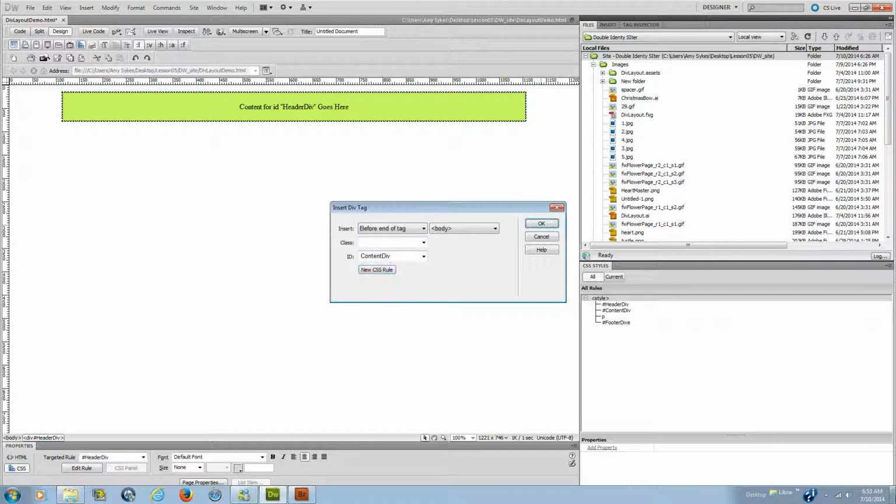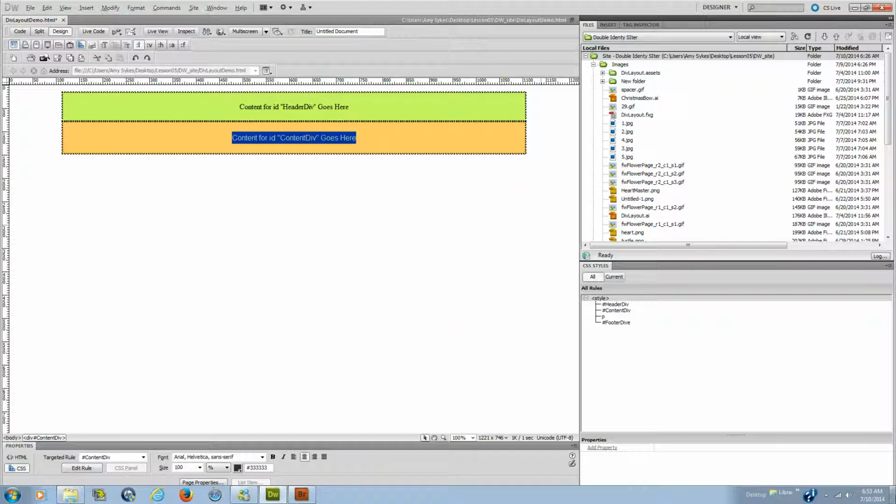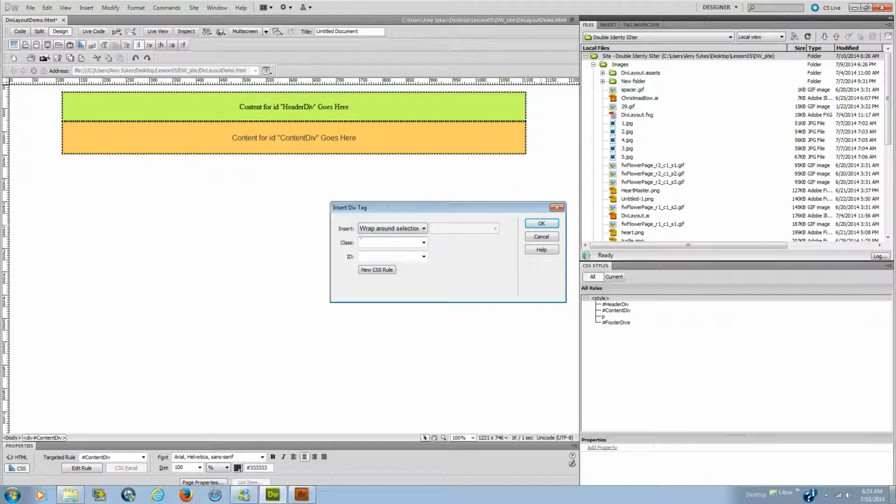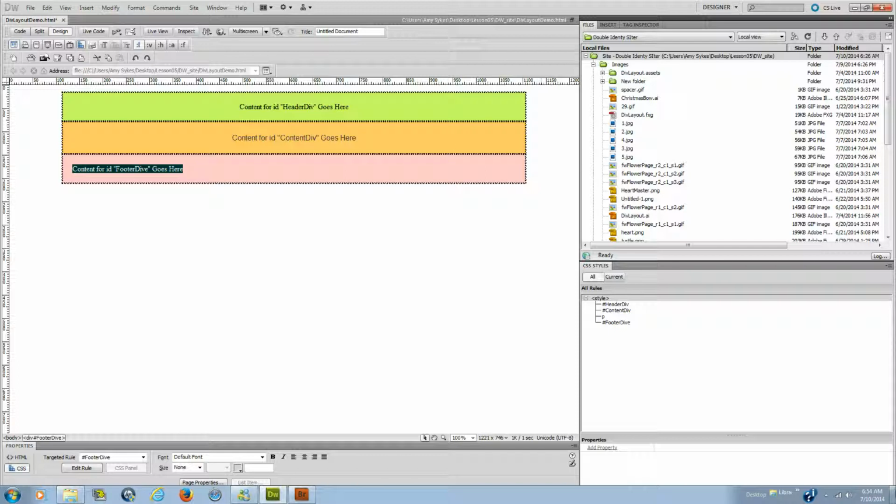There's my content div. I've already predefined those, that's why they come up. And I already wrote the CSS form to save us time. I'll show you the code in a minute, what it looks like. Okay, this is my footer div. Okay, you can rapidly insert divs that way into Dreamweaver.